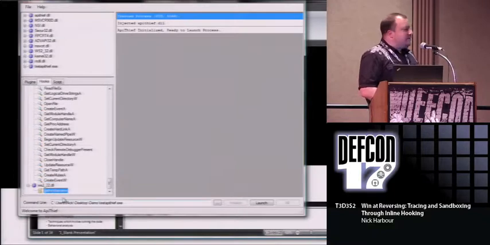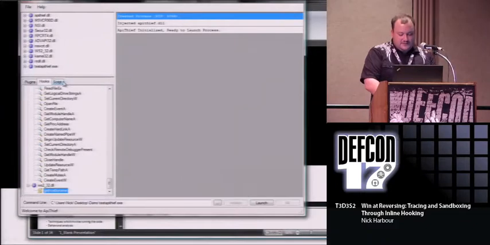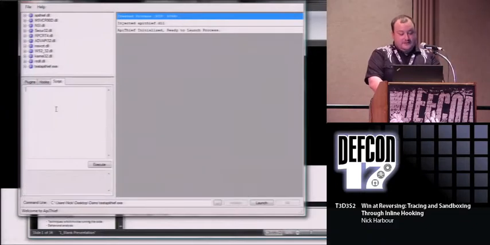You probably can't see all the way in the back, but there's magnifying glasses, which mean inspect, and then there's the little script icons, which means it's going to intercept. It's going to run a script instead of calling that function. And there's also a script window. This is, to be perfectly honest, completely useless right now in this release of the tool. Eventually, maybe it'll be cool. Oops.